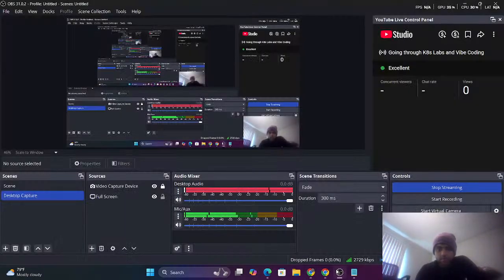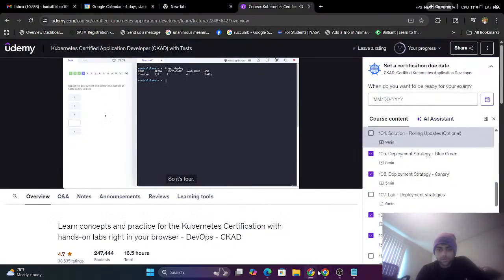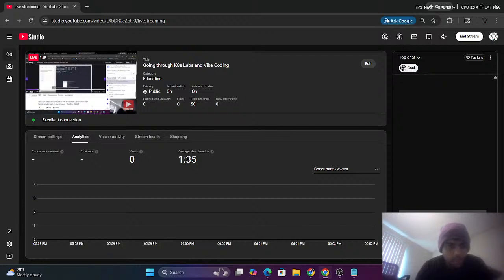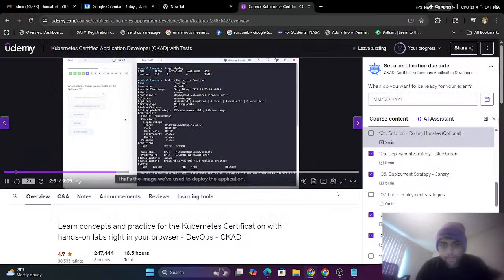We'll use that to do a small round of tests on the application. Inspect the deployment and identify the number of pods deployed by it. We just looked at that and we saw that it creates 4 pods, so it's 4. That's the answer here. Now, what container image is used to deploy the application? Let's look at the deployment in more detail. Here we have the pod template. We have containers, image. The image is called kodekloud/webapp-color:v1. So it's this one right here. That's the image we've used to deploy the application.